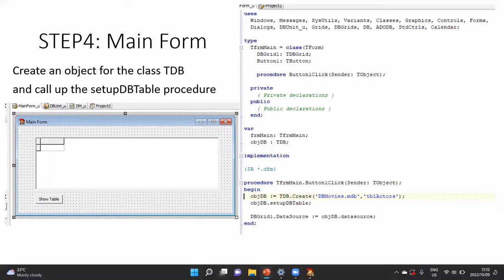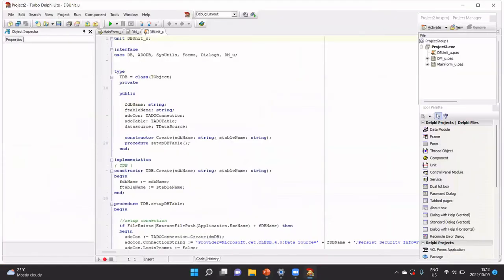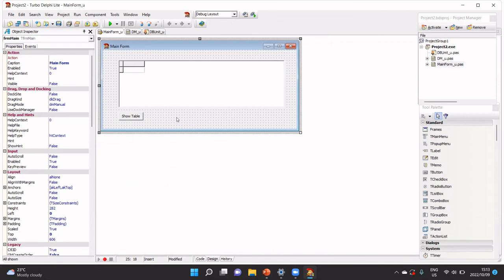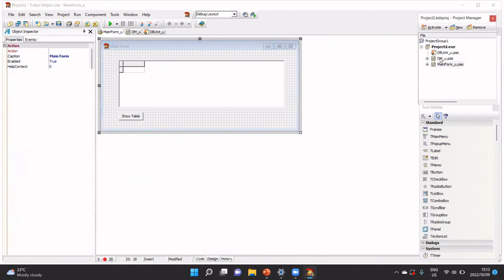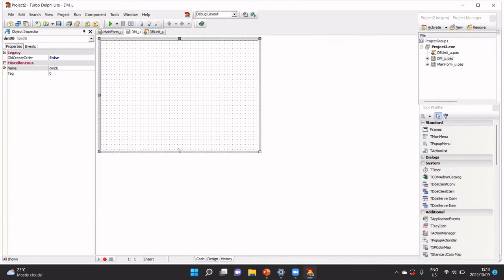If I switch to my Delphi, here you should take note on the right-hand side: there's my unit db unit underscore u, there's my DM, my data module, and there's my main form. If I go onto the main form and go to the design, this is the main form. We'll look at the code on the main form just now. If we look at the data module in design, you will see that the data module is empty. There are no components here.